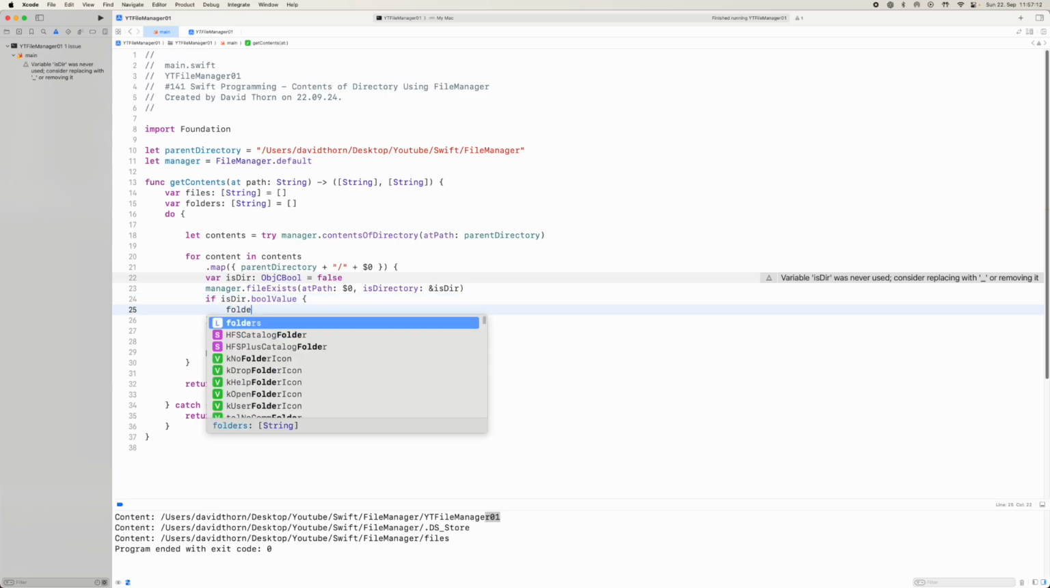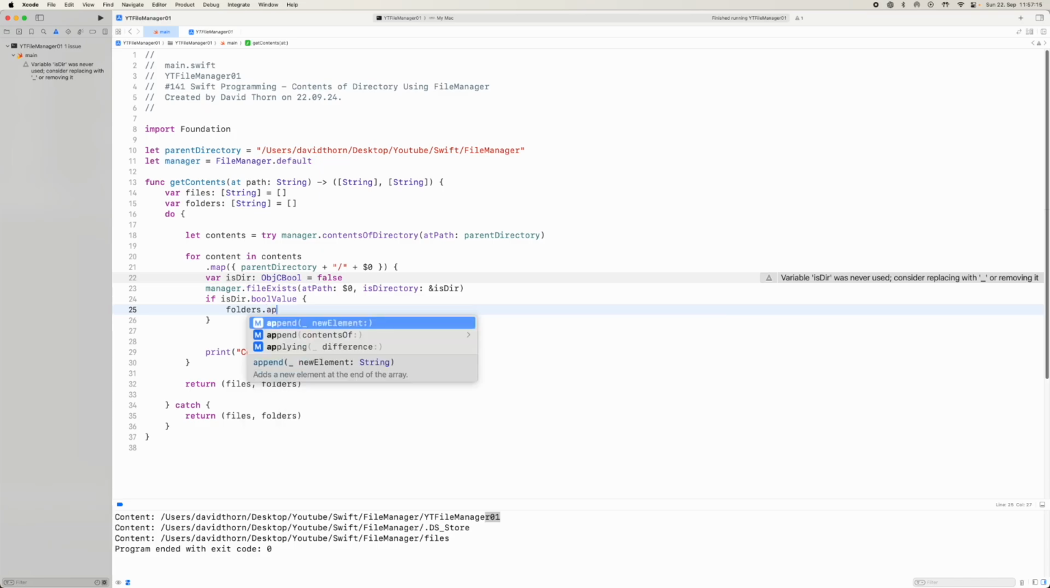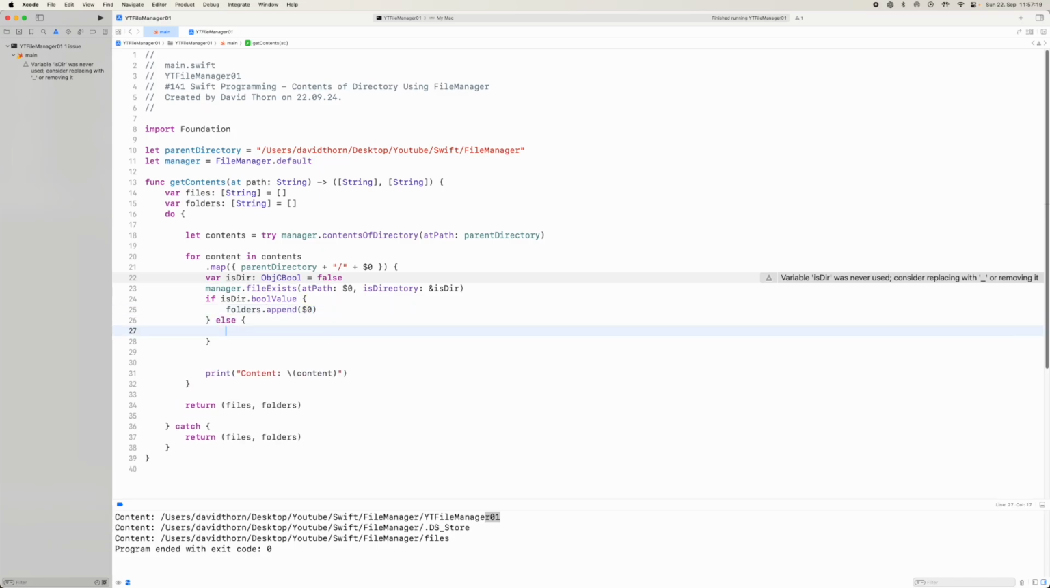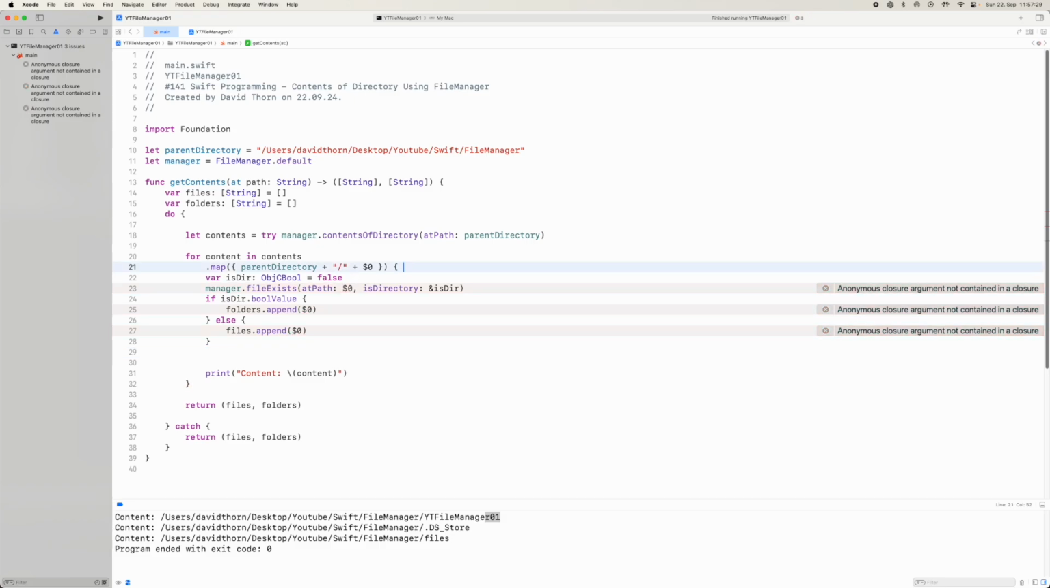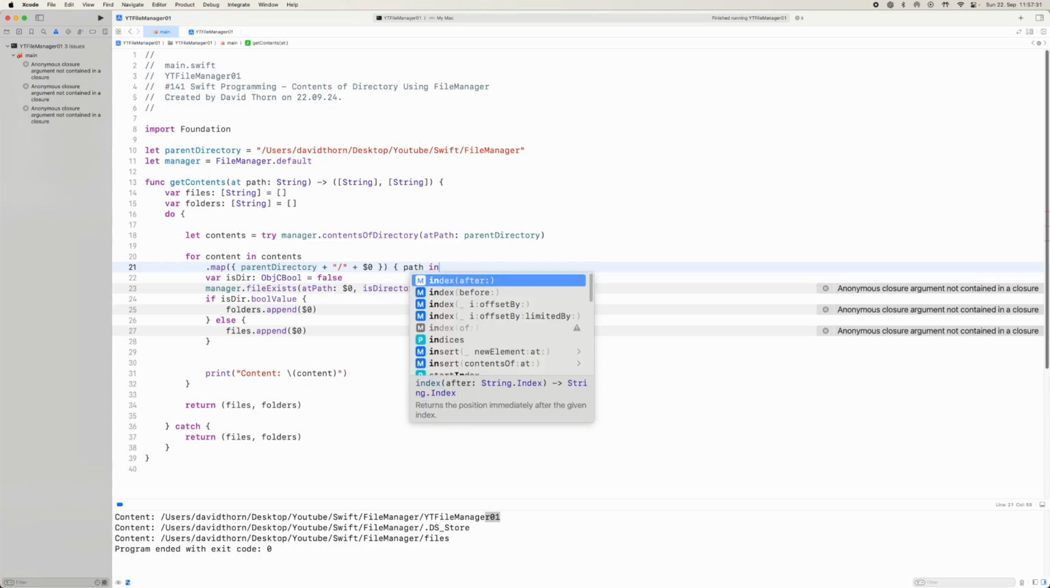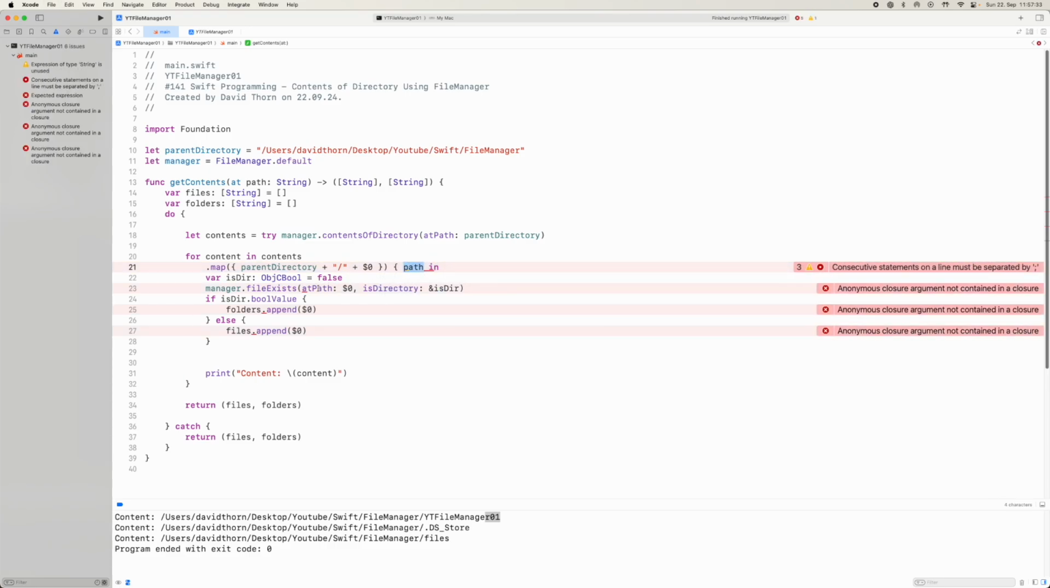Now we can say folders dot append, and we can append $0. Otherwise, we can append files here and $0. Okay, so we want path here instead, and we do path there, path there, path there.